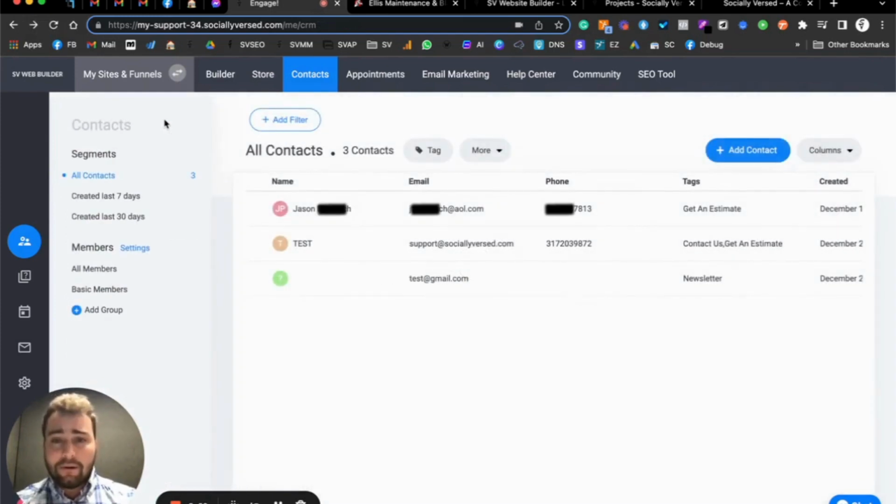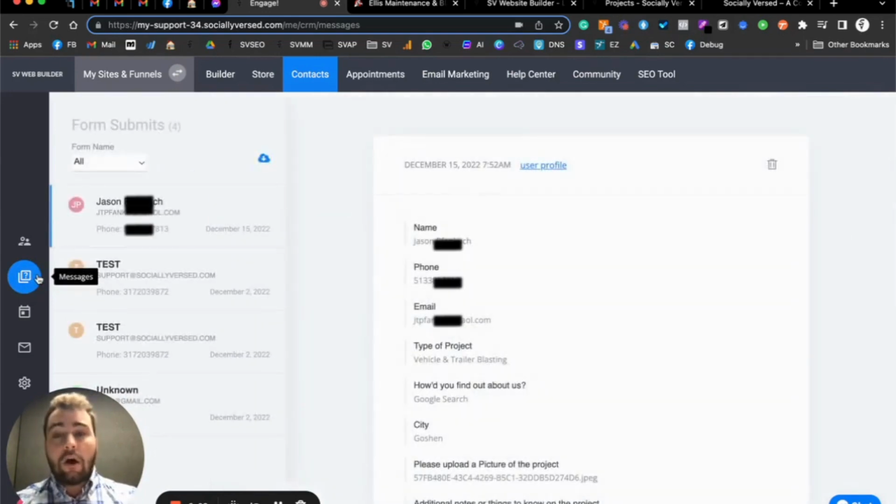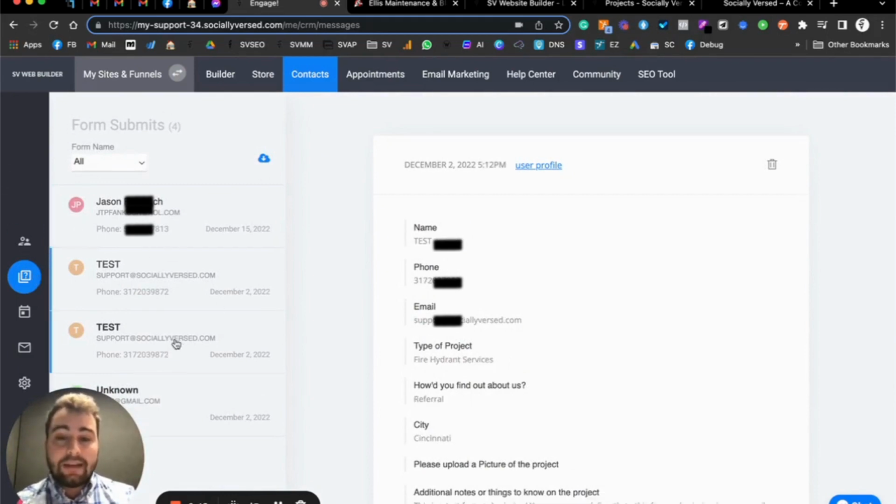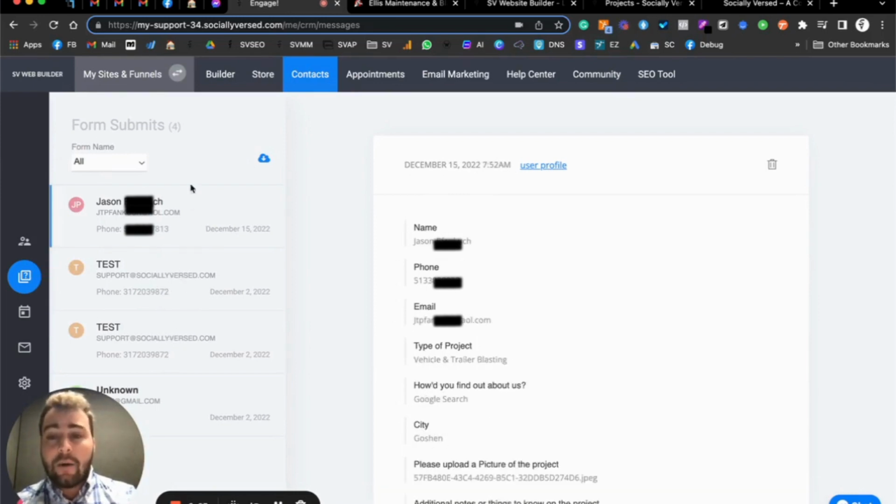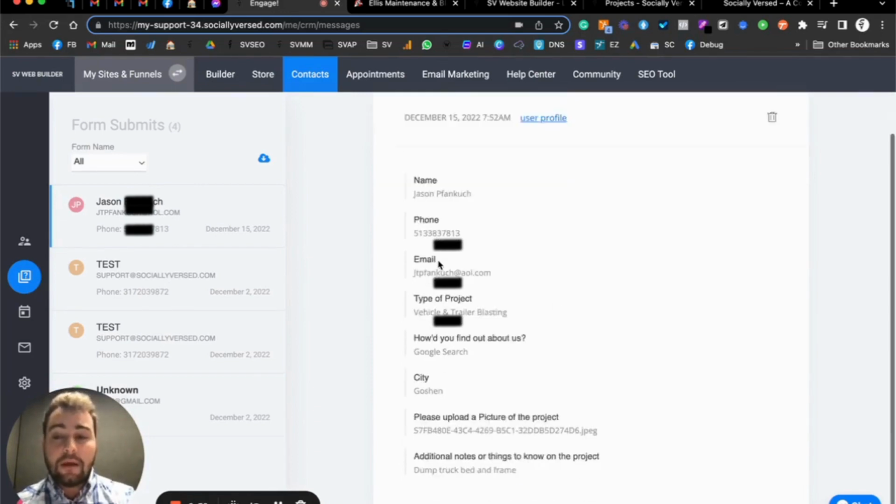Another cool place inside of the builder that you can actually go and see any form submits or form opt-ins for your website is if you come down here to messages, you're going to see it all in one central location. So you don't have to individually go into every specific profile. You can actually come in and see all the form submits right here. So we can see we did a couple tests right here, and we can switch between each one of those. Once again, this is Jason, so we can click up here. We can see all the data, and then we can jump directly to his profile right through this button right here. We can delete this form.